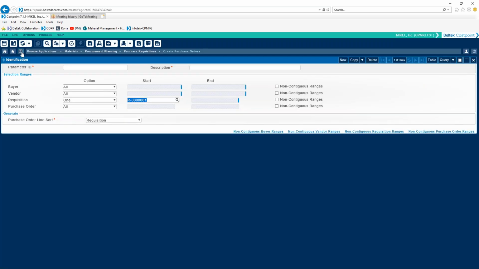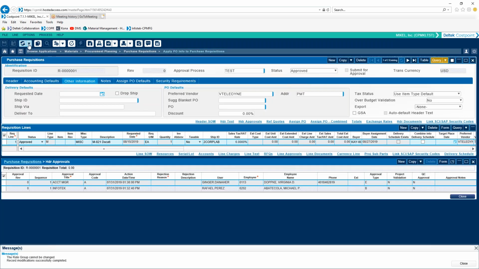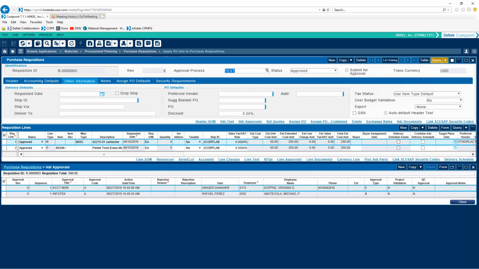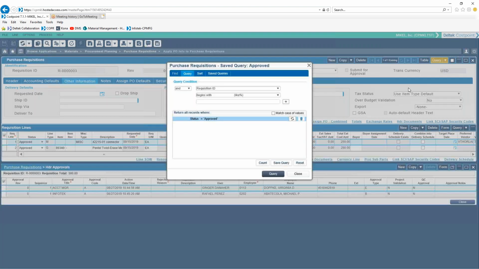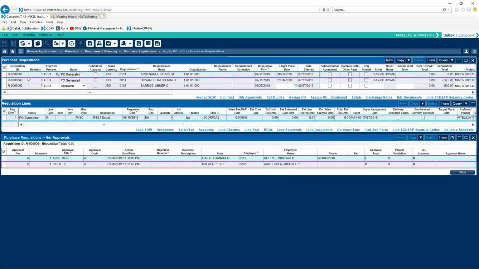So I'm going to go back to my number 2 up here and go to that apply PO screen, and I'm going to refresh this. And we can see that since my query was for approved requisitions, it's now gone. And if we just go ahead and reset the query and pull up all of our requisitions, we will see that requisition 1 is now status of PO generated.